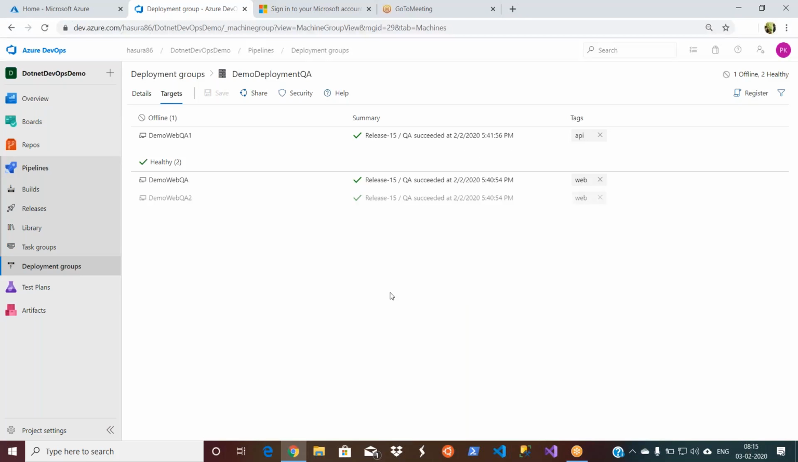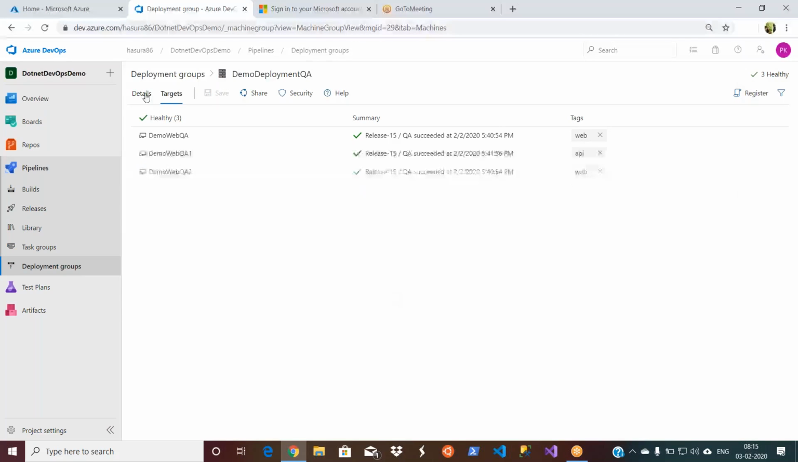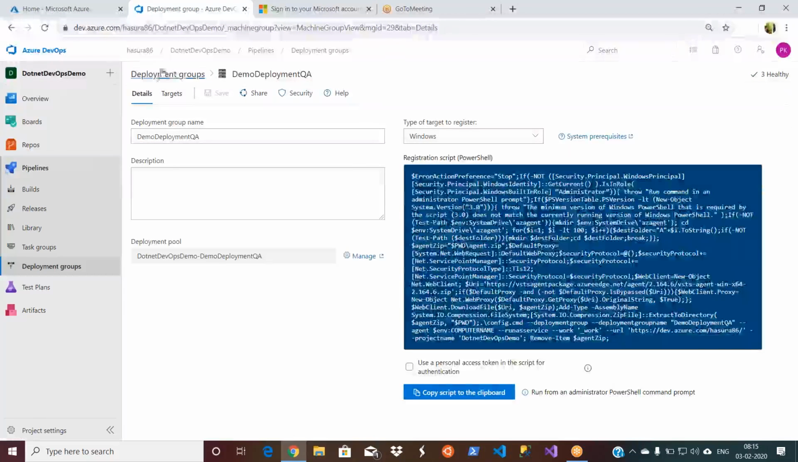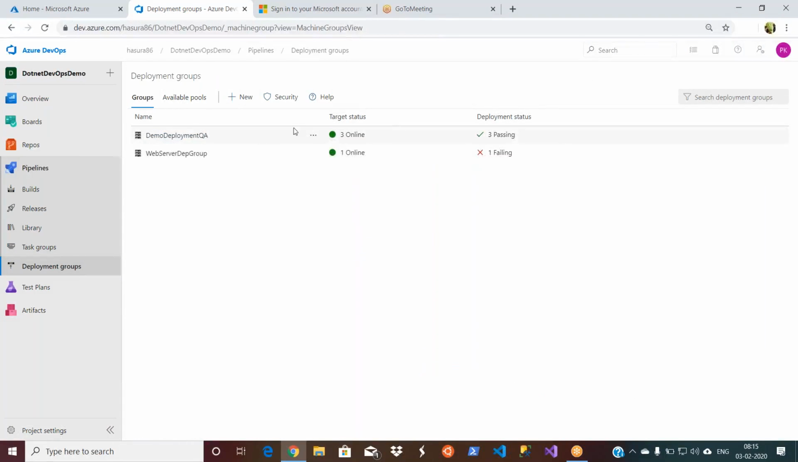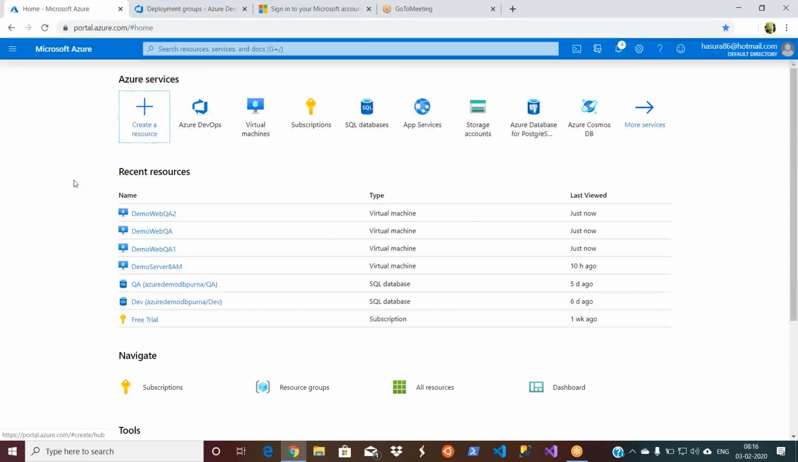Let me go and log in first. I think it succeeded, so it has come online. Now let's go to details. You can see all my three servers are now online. Let me go and log in to all the three servers, because I have covered a couple of other scenarios as well. Let me talk about what the scenarios are.